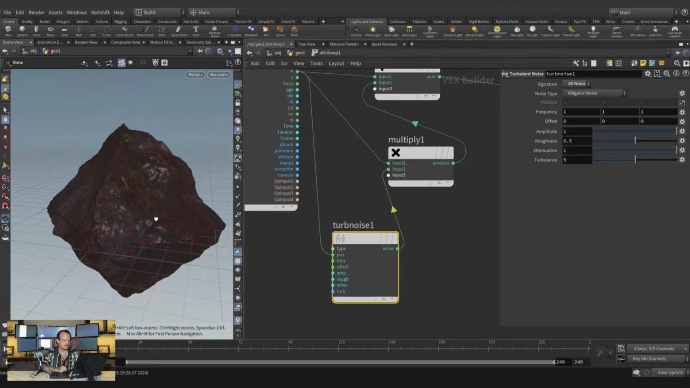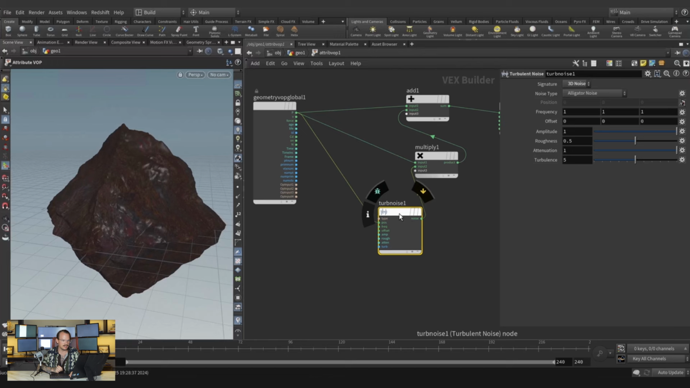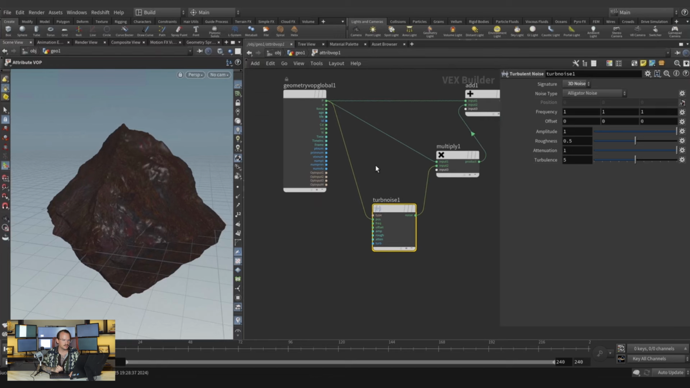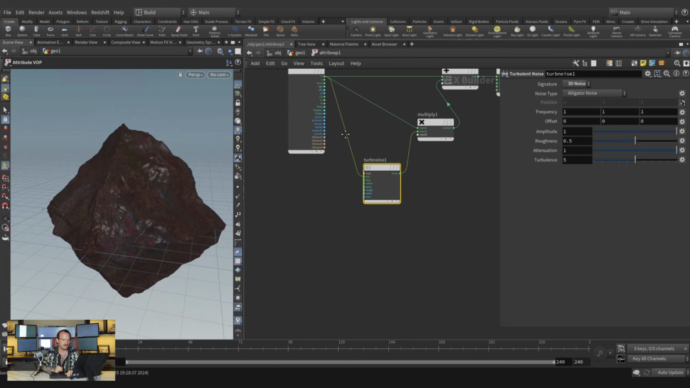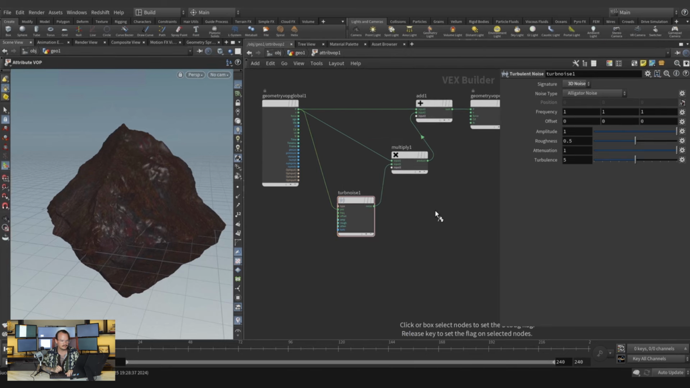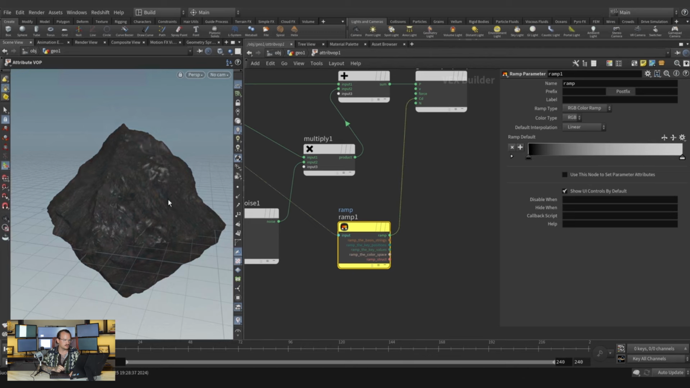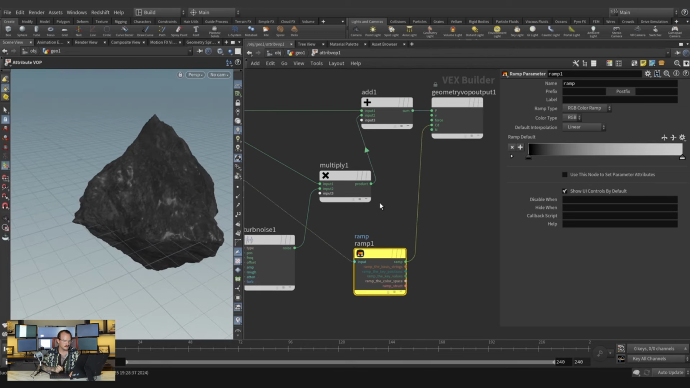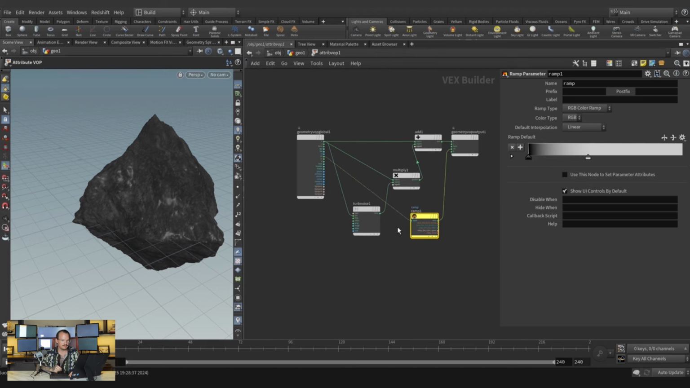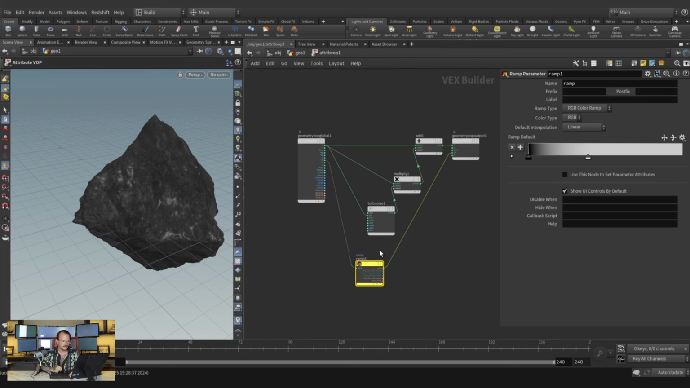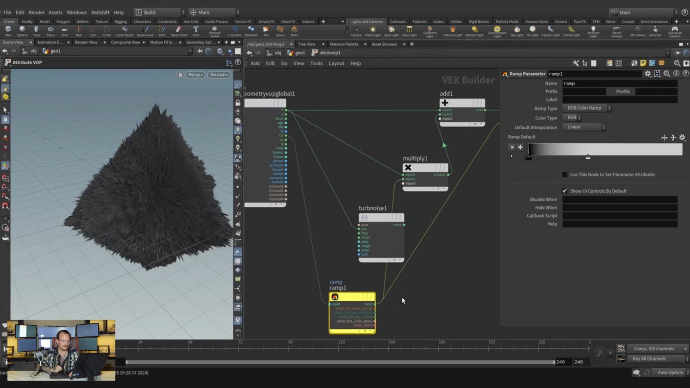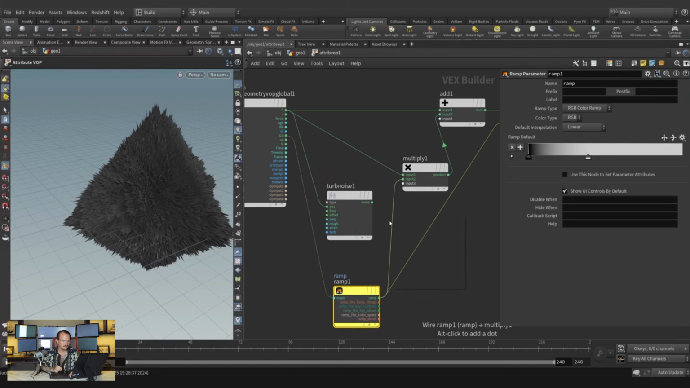So this is a displacement, but it's not based on the color, and we want to have it done by the color. We know that we already have the color in there, and if we do a ramp here, and we grab our color and connect it, we're gonna get a black and white version of the texture. This is helpful because we're gonna be playing with these values here, and usually we have to play with that outside VOPs. So for starters, let's see what happens if we add this instead of the turbulence. We get something super crazy.